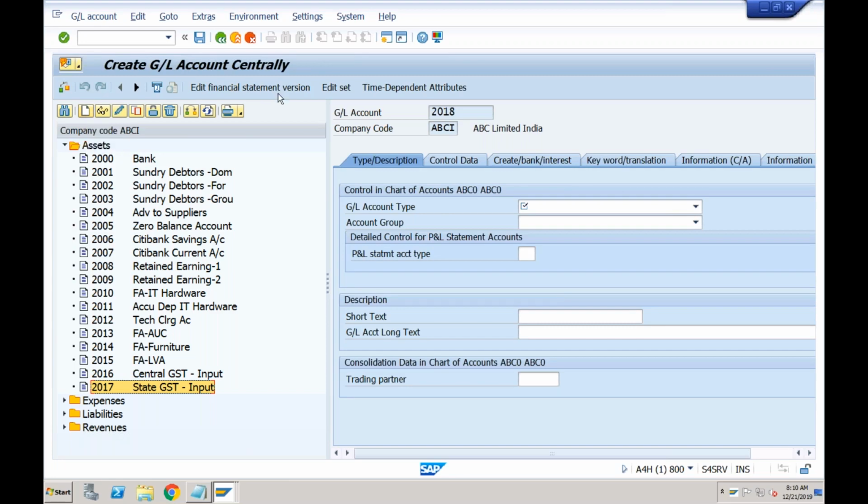Enter. So the GL account type would be balance sheet account. Account group would be assets. And this one would be petty cash box.